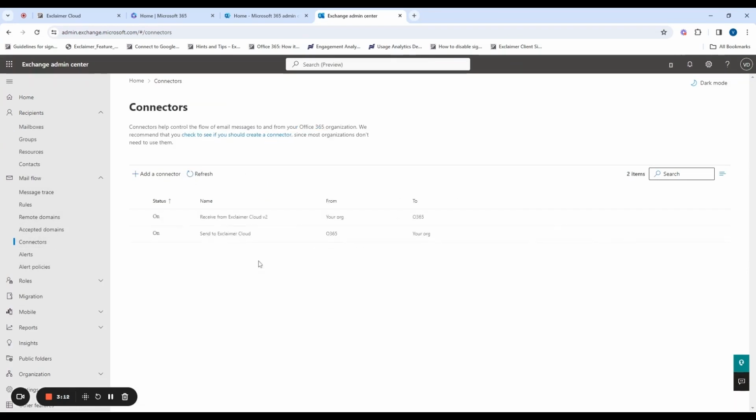So now we just added 2 connectors. One is sending to Exclaimer Cloud and then receiving from Exclaimer Cloud. That's that communication between your tenant, our data center, and then from our data center back to your tenant again.